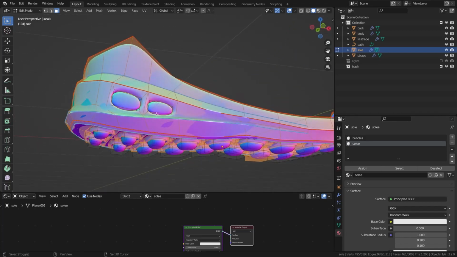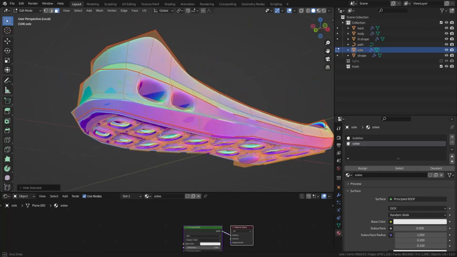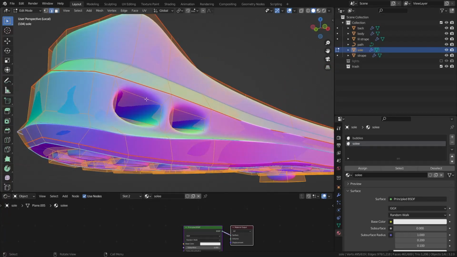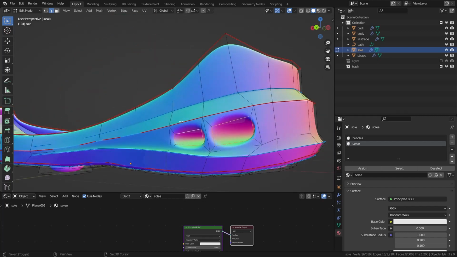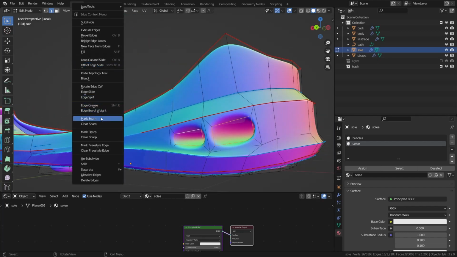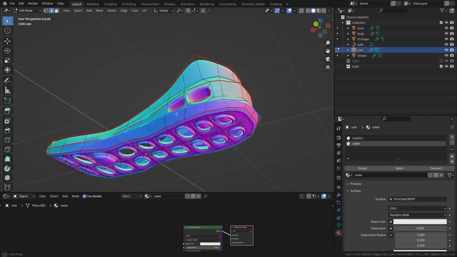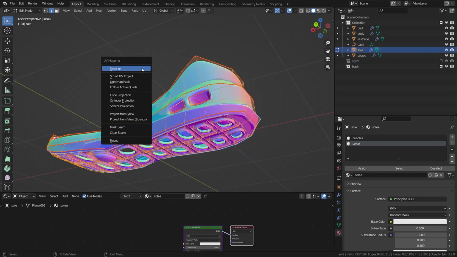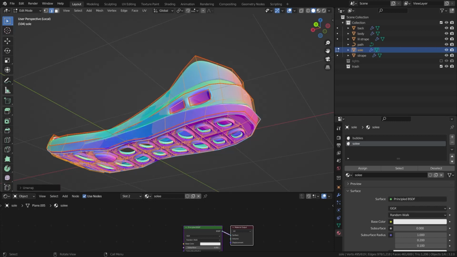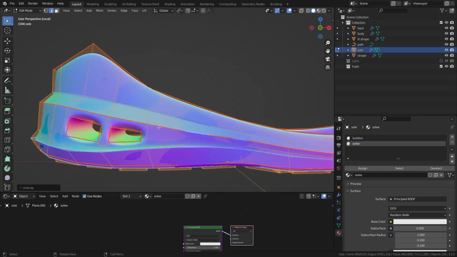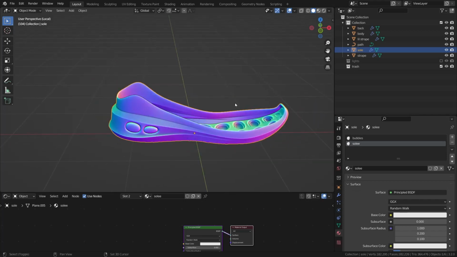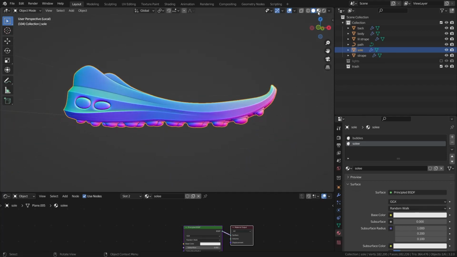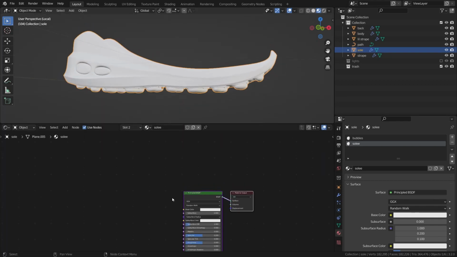Now hit Shift H to hide everything else, hit 2 for the edge selection mode, and select this loop and this one and this one, and right click and mark seam. Now select everything, hit U and unwrap. Now that's done, I'm going to hit Alt H to unhide everything and hit Tab. Now go to the material preview mode and bring that up just like that.